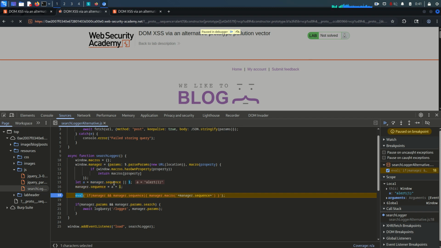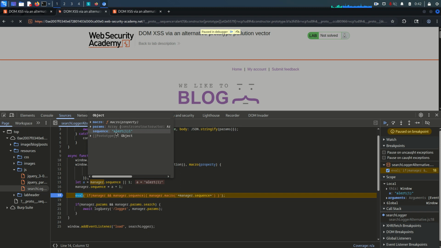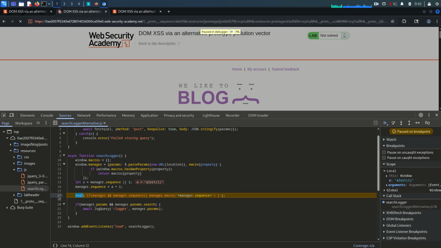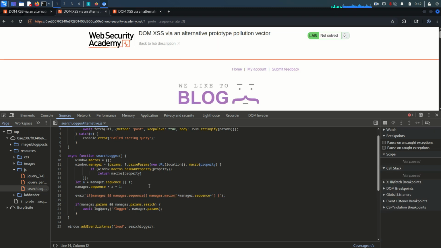But what happens if we already poison or pollute the sequence property before coming to this checkpoint? That's what we are actually doing, and you can see when we hover the cursor, it's saying alert 1, and this 1 is already there. So because of this 1, the alert function is not popped up. Let's see, in the source, I'm just going to remove the breakpoint on line number 18 and unpause the debugger.